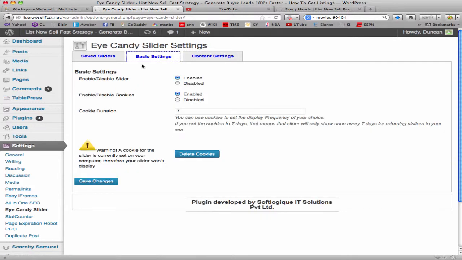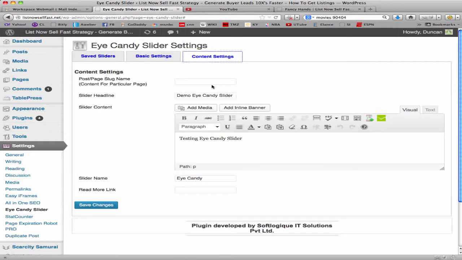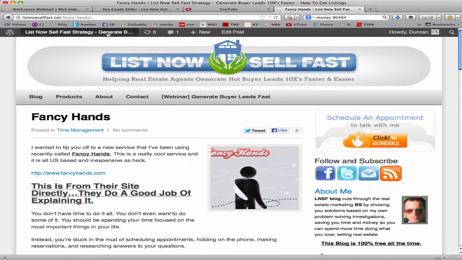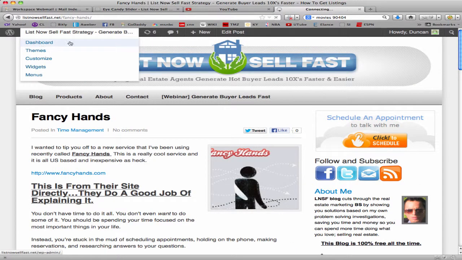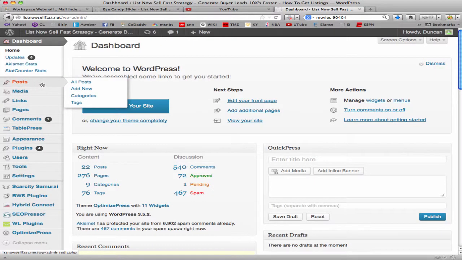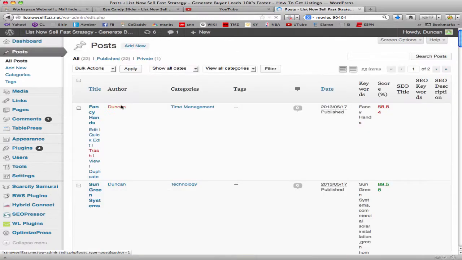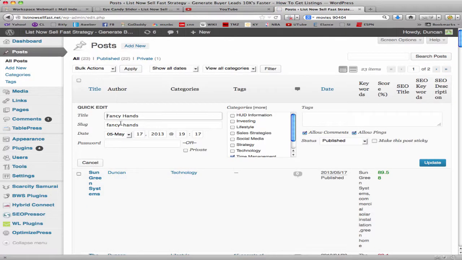The first thing you want to do is create a slider. Disable cookies and put this to 0.05. And then what we're going to do is go over to content settings, and you have to get your page or post slug. So we're going to go over and grab that. So we're going to go to the posts, all posts, and go to quick edit. And here's your slug right here for a particular post.